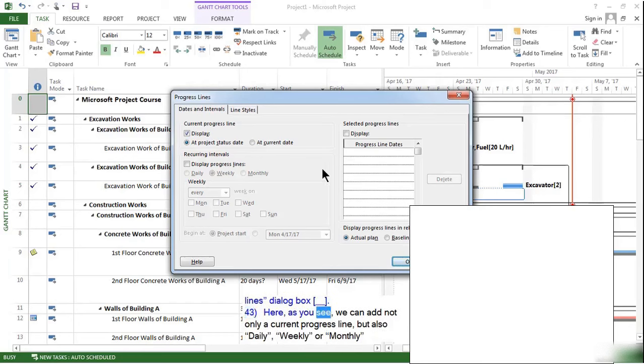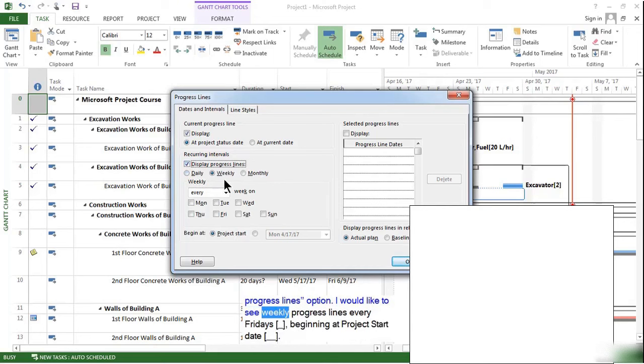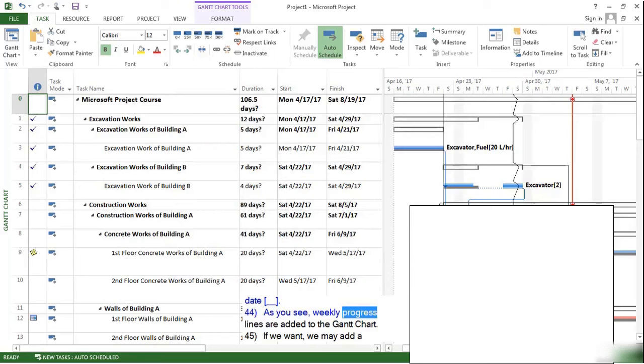Here, as you see, we can add not only a current progress line, but also daily, weekly or monthly progress lines to our Gantt chart. For example, let's click on Display Progress Lines option. I would like to see weekly progress lines every Fridays, beginning at project start date. As you see, weekly progress lines are added to the Gantt chart.